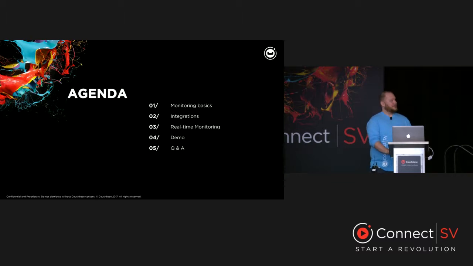So in terms of agenda, going to start with just a brief recap on some theory, the basics of monitoring, what we're trying to get out of it, go over the existing integrations or how to integrate with Couchbase if one doesn't exist for what you're using. And then we'll get into the real-time monitoring demo. And at the end, hopefully we'll have some time for questions. If not, you guys can always catch me after the session.